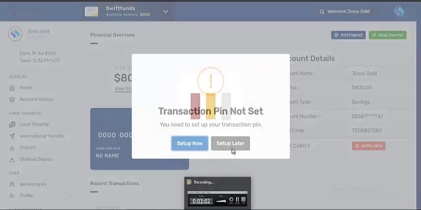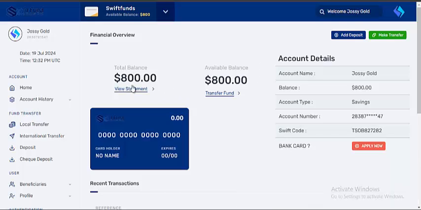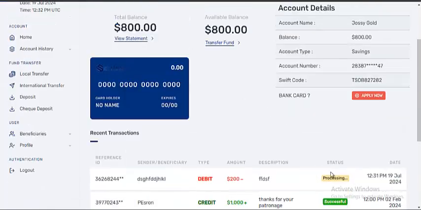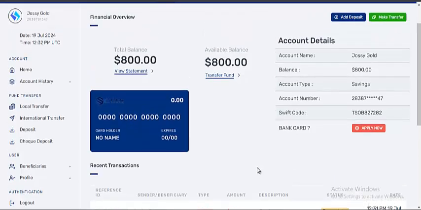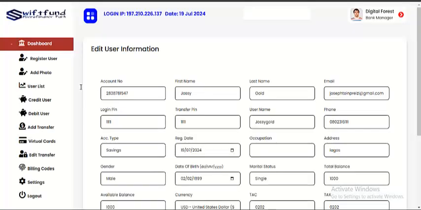So you just click on set data, then you come to this place and see our balance now is $800 instead of, so here is the deposit. Now it's showing pending, like processing. So the admin has to approve this debit, right? Has to approve the transaction. So let's go back to the admin. If you go back to the admin, click on dashboard to refresh.